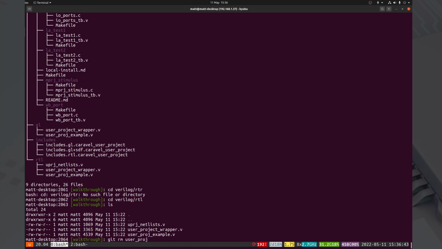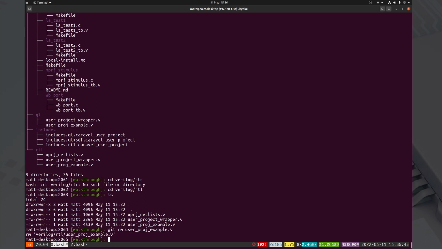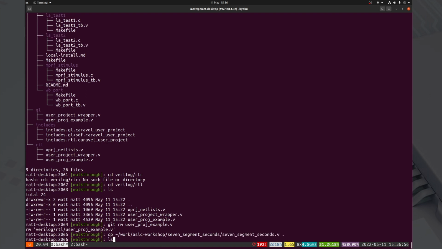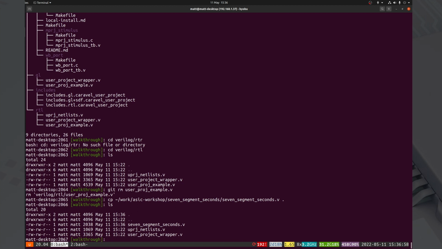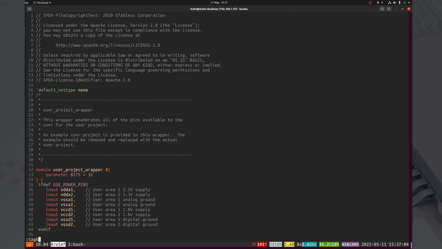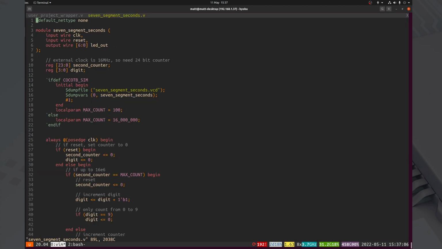I'm going to use a very simple project. First, let's remove the example project. I'm going to use a simple project that I developed for my course called 7 segment seconds. And this basically just counts up in seconds on a 7 segment display. So here's my simple design.